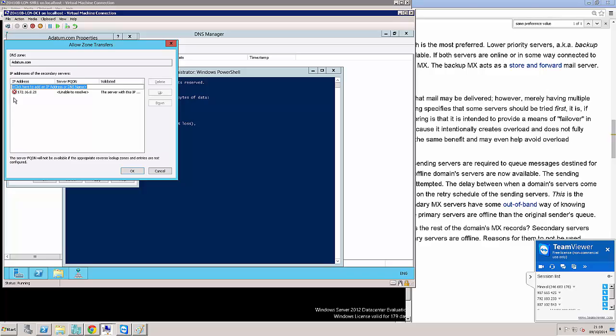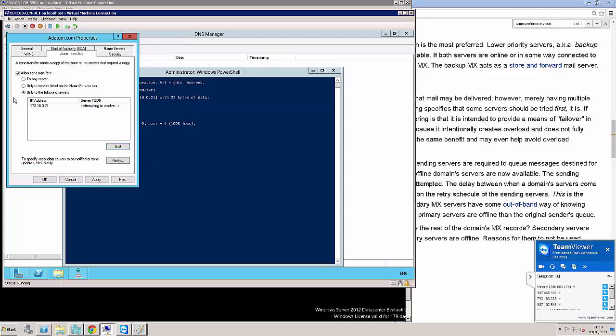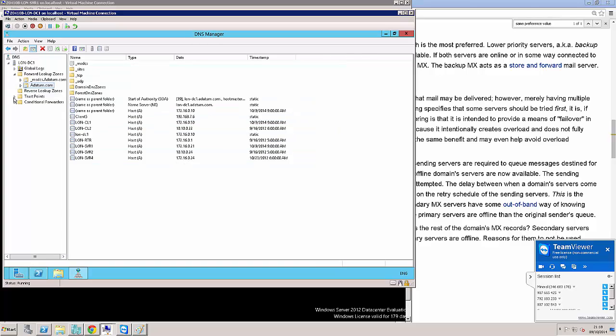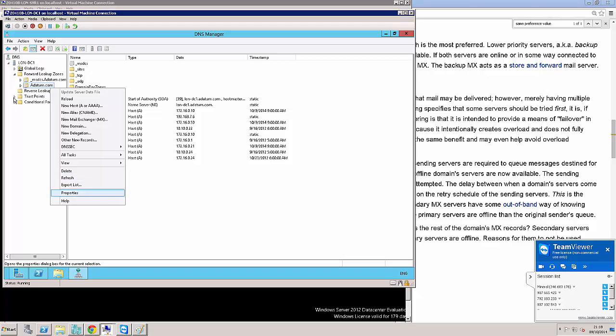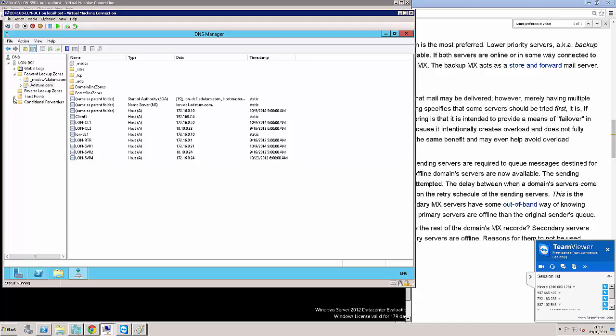So if you go ahead and click OK to that, and then apply them. Now if you go back to LON server 1, see if you can replicate it yet. Oh, okay, hold on. I think there's something else that we need to do. If I remember properly, I think we need to add it to the name servers for this domain.